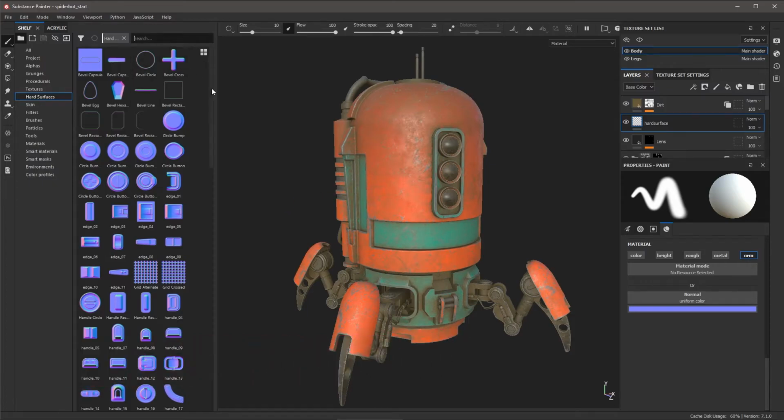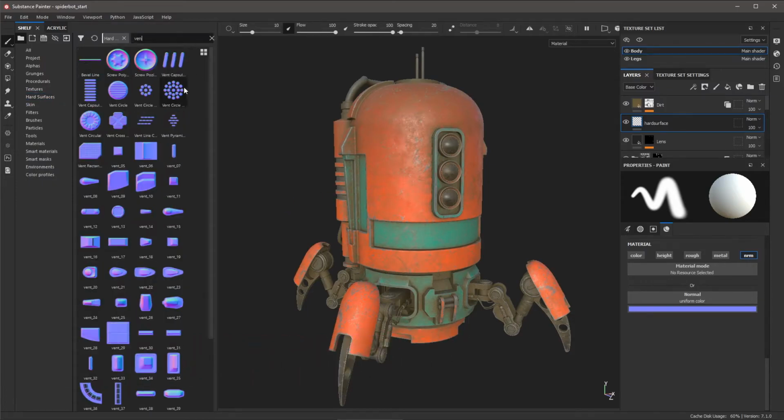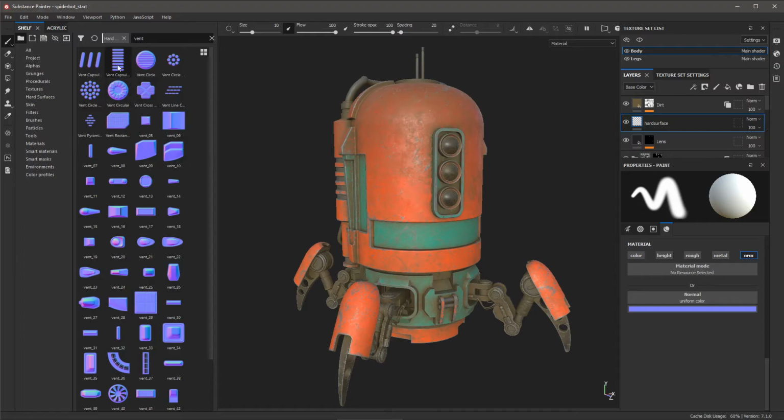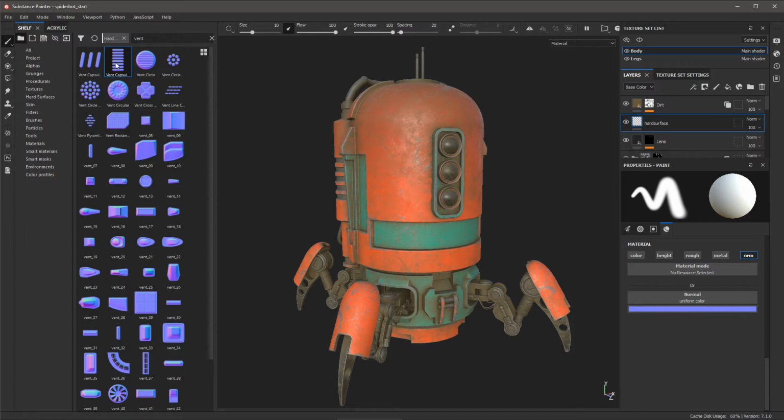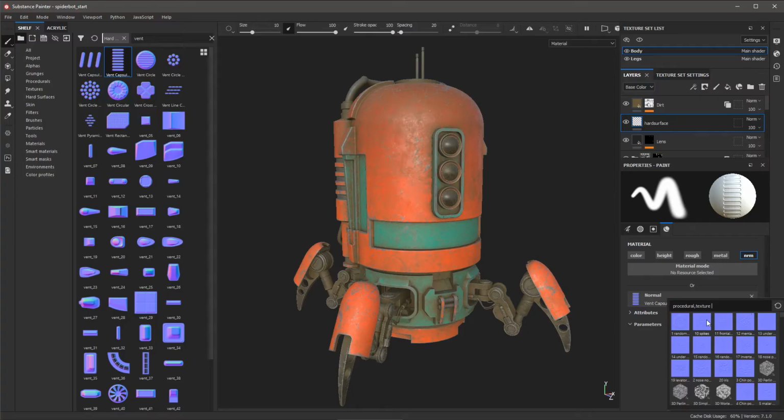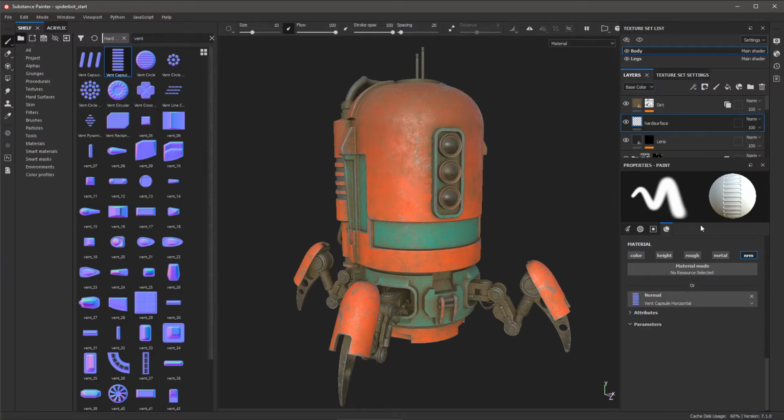So in the search, I'm just going to type in vent. And then I'm going to use this second option, which is this vent capsule horizontal. So I can just left click and drag and drop that here to the normal channel input. Now, just as a reminder, we can always just use the mini shelf and search for the texture that we want. So with this applied, you can see that the material preview gives me a good idea of what this is going to look like as I paint this here on the model.